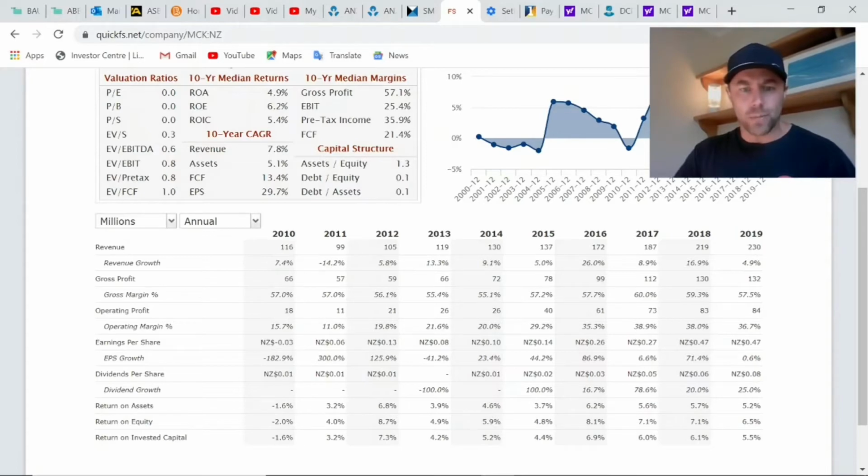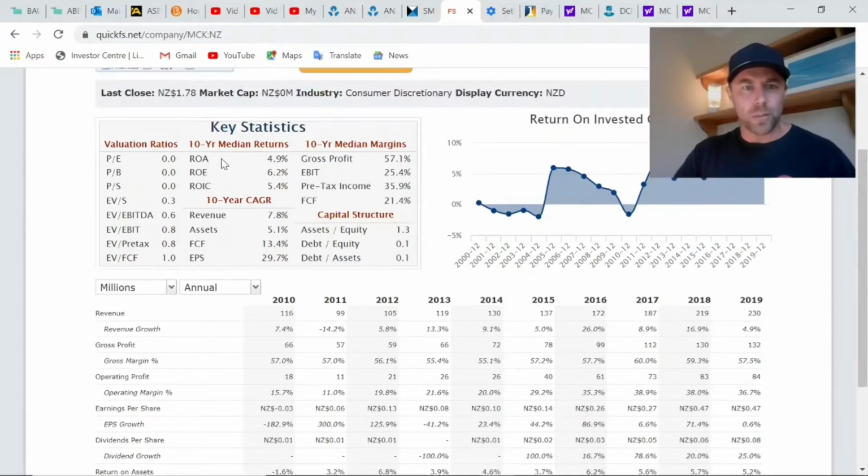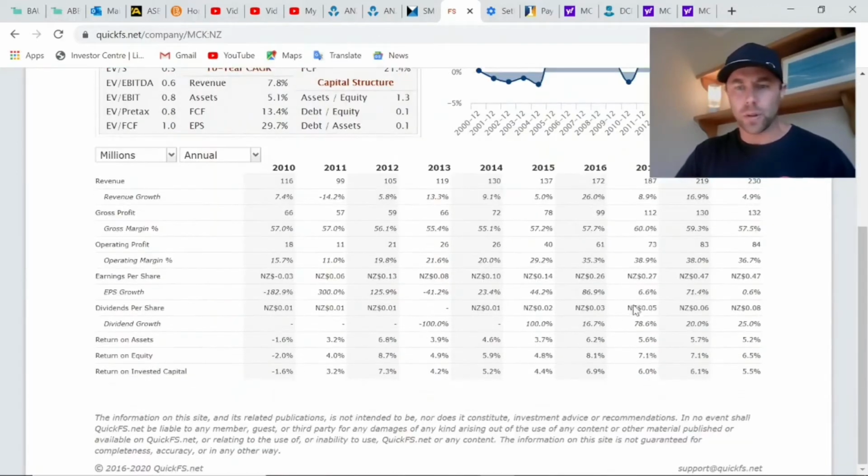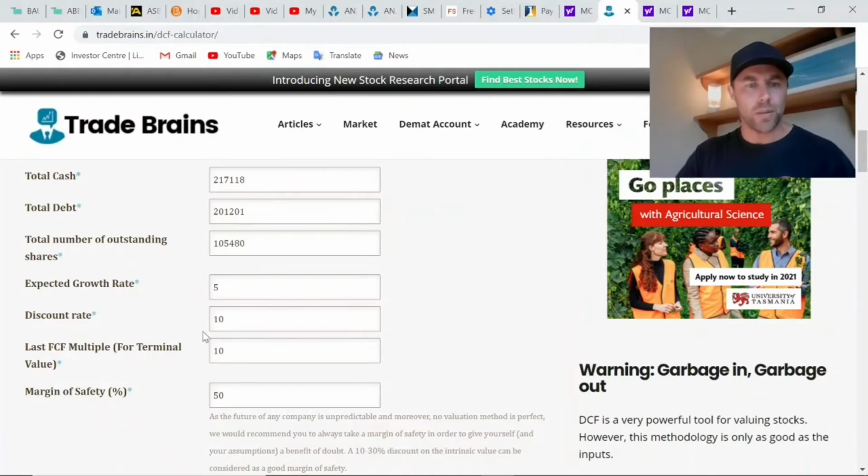But we can look over the last sort of 10 years. Obviously 2010 wasn't great, but generally from then on in, they've been on average, as we can see here, the 10-year average is up here. Return on assets 4.9, return on equity 6.2, and return on invested capital 5.4. Revenue's been growing, assets, free cash flow, and earnings per share, all very solid fundamentals here. So that's how I've come up with the 5% growth rate for the business, okay?